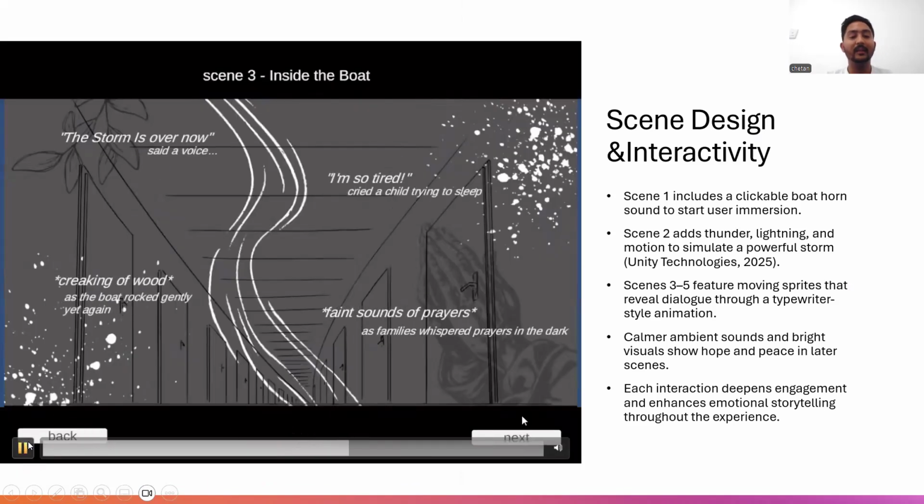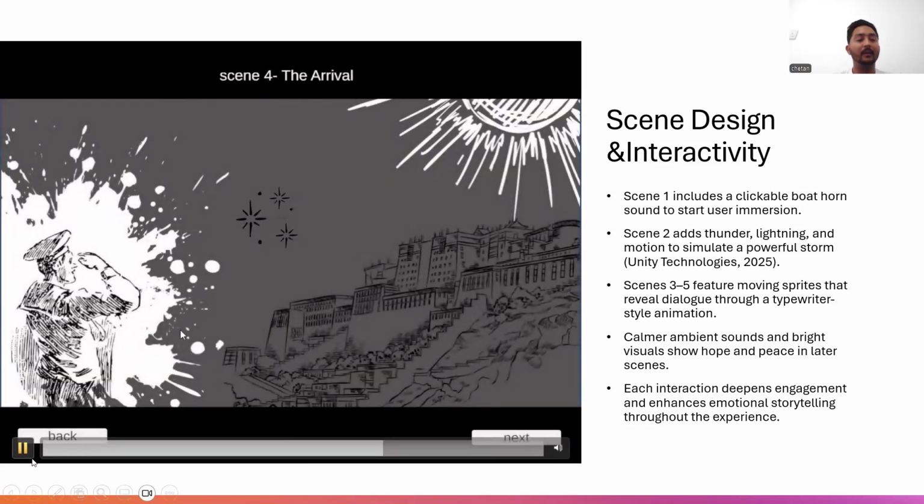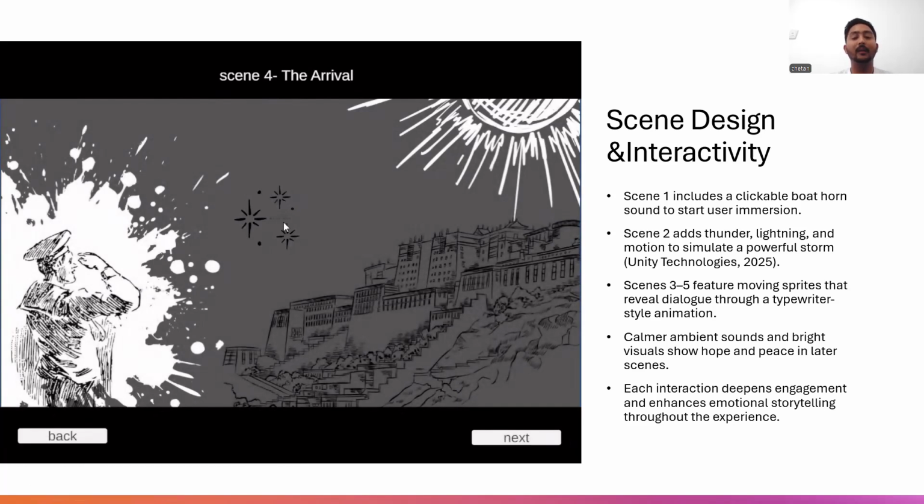So as we see in scene 4, the arrival, people are happy and they are celebrating. This scene is basically of hope and recovery. I applied brighter colors, low lighting, and calm sounds to develop positive emotional delivery. When the user clicks on the child's sprite, he or she will cause hopeful dialogue that provides interactive feedback, enhancing the interactions.